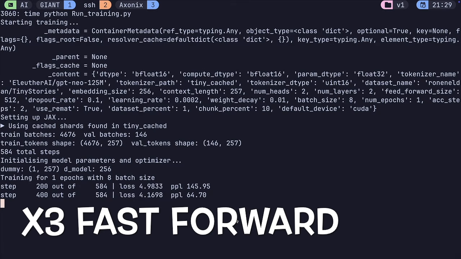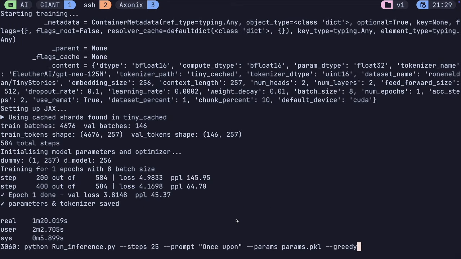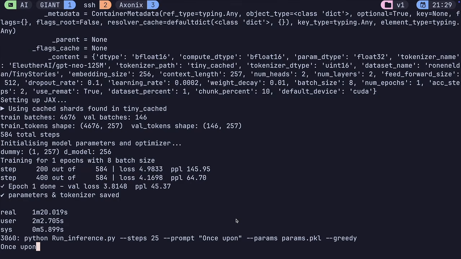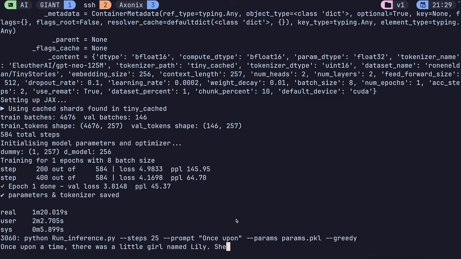We will train our model on a short list of children's stories. After the training, we will call the model and tell it to predict what goes after the sequence "once upon". What you are seeing is the actual speed of the model on the 3060 GPU.